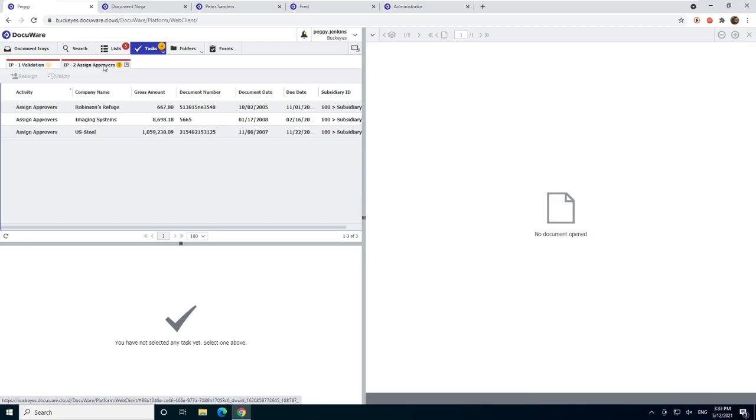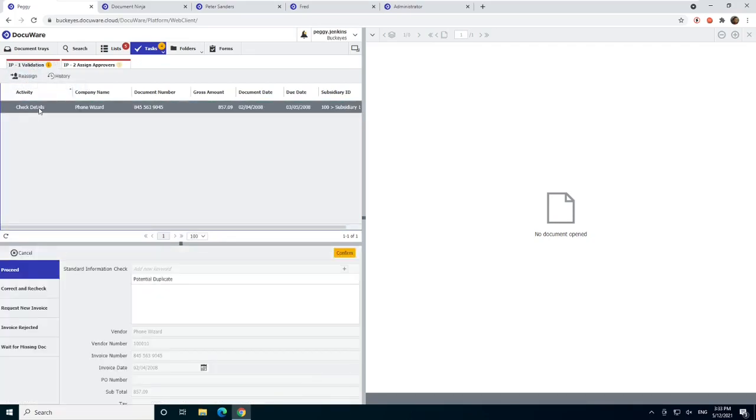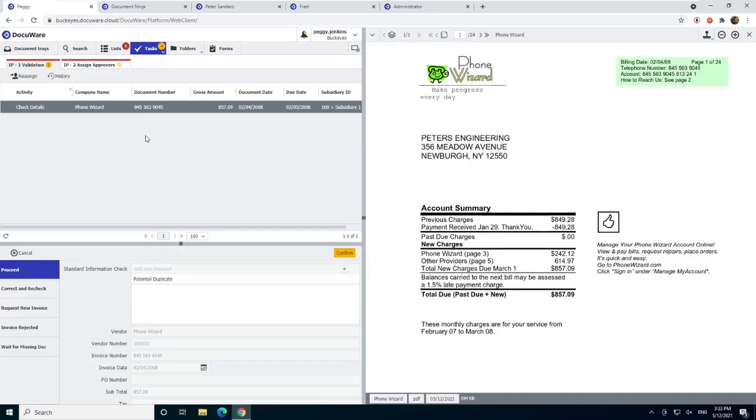So as we see this, oh, I stored 5, I only see 3 here. Oh, there is one in this other tab. So if we look, we have one sitting in the validation tab. Why is that? Let's take a look. It's a potential duplicate. Why is it a potential duplicate?